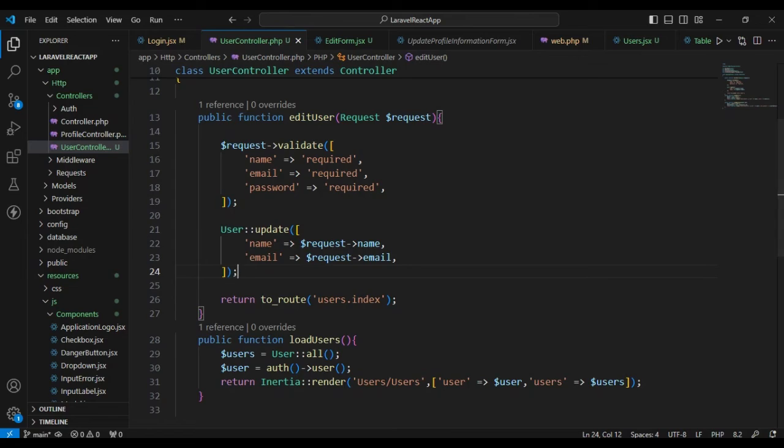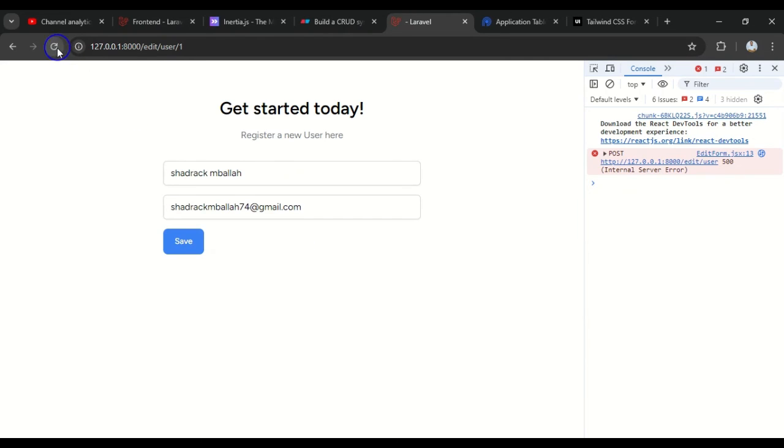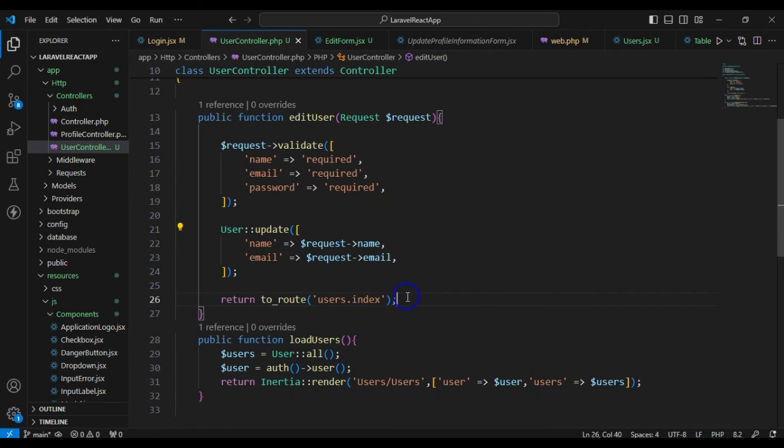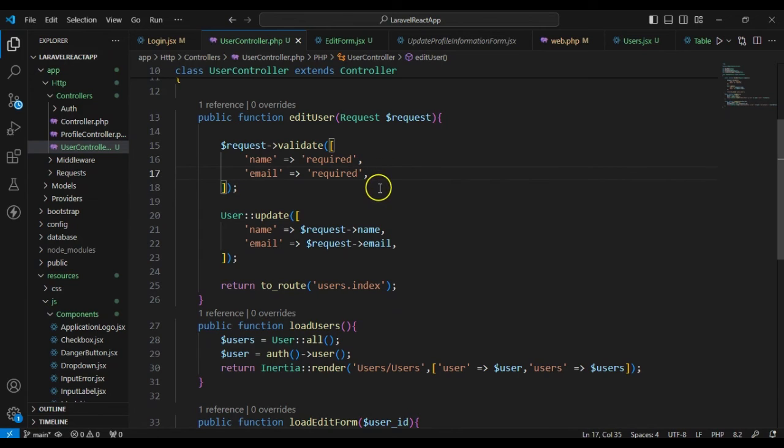Then this one, let's just try to update. I can just say, let's say Shadrach John, and then save. Okay, so redirection is not working. Okay, so here also we need to remove that one, but here we don't have the ID of the user that we are going to edit.